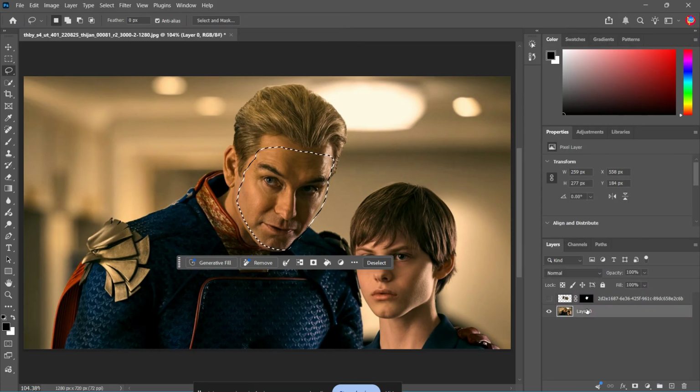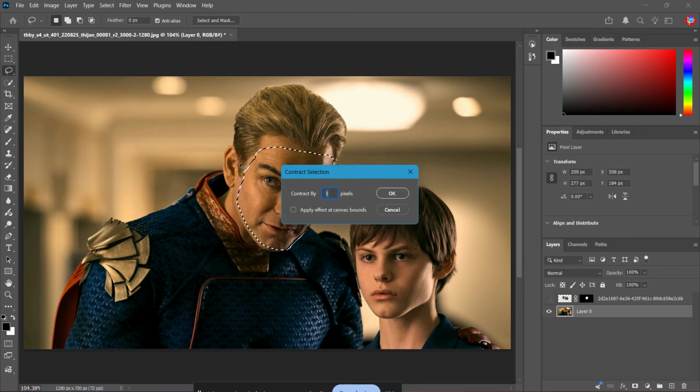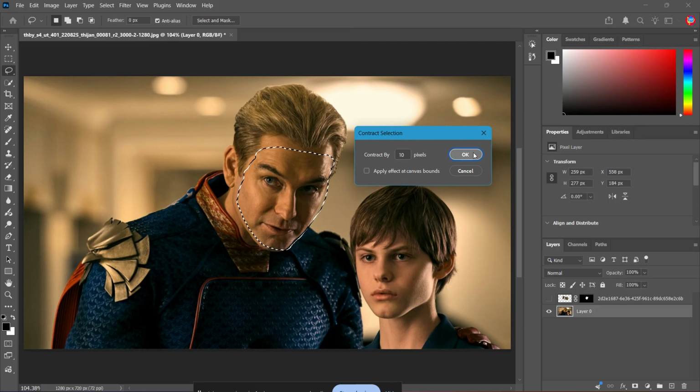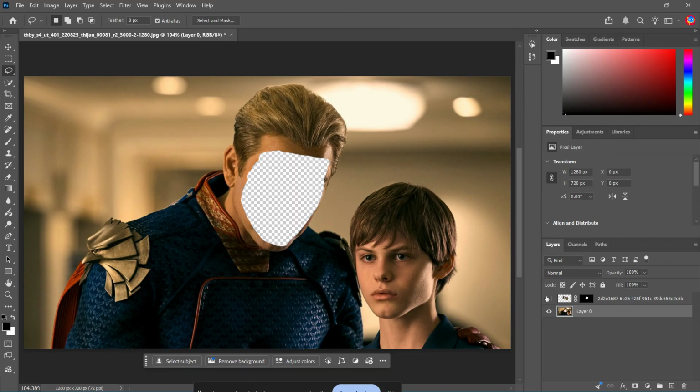Now go to the top menu and choose Select, then Modify, then Contract. Enter around 10 pixels, or up to 20 pixels depending on the size and resolution of your image, then click OK. This shrinks the selection slightly inward. Now press Delete or Backspace on your keyboard to remove that small area from the underlying face. This creates the clean overlap gap Photoshop needs for blending. Once that's done, press Ctrl and D to deselect. After that, turn the visibility of your top face layer back on by clicking the eyeball icon again.